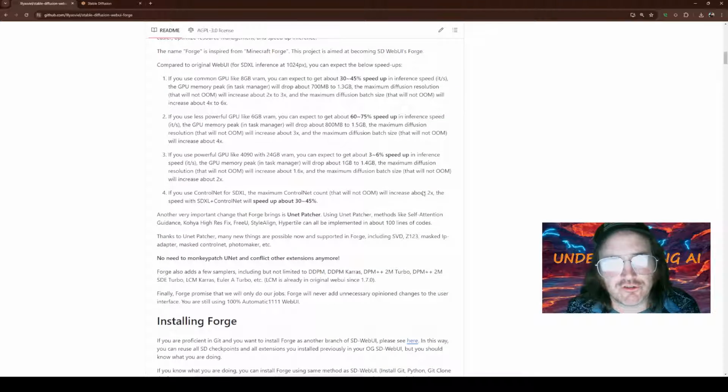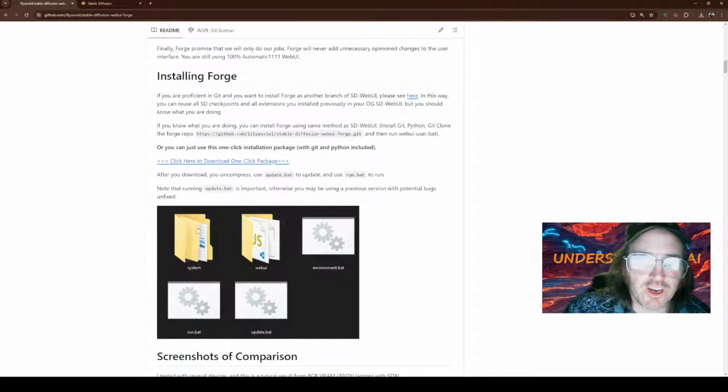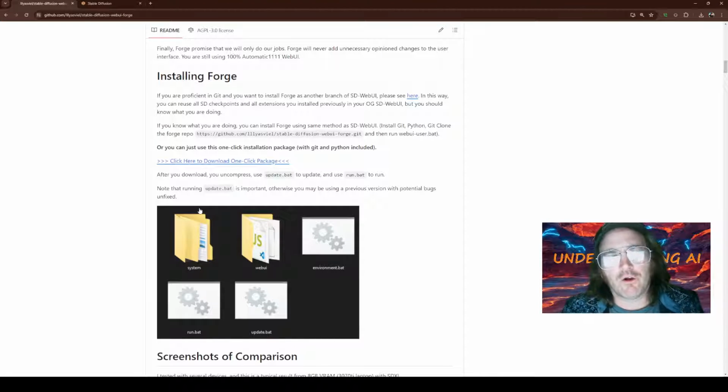So what we're going to do is go down here, and we find this install in Forge. You're going to see there's a one-click package. Okay, so you just click that, and what that is going to do is bring up a download screen, and you're going to end up saving a file in what's called a 7Z format.